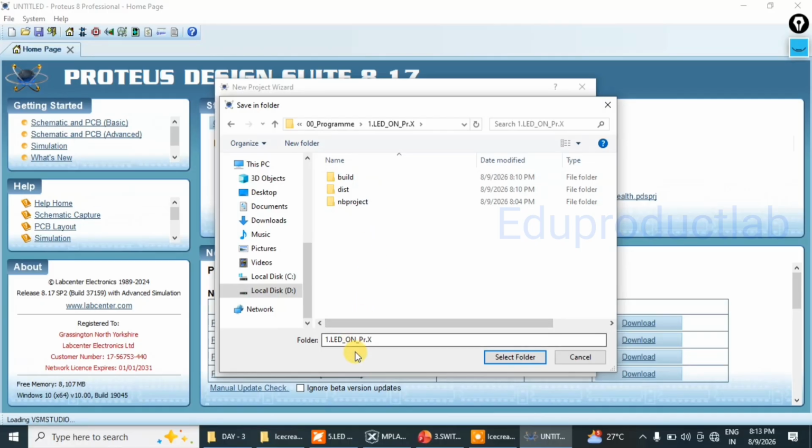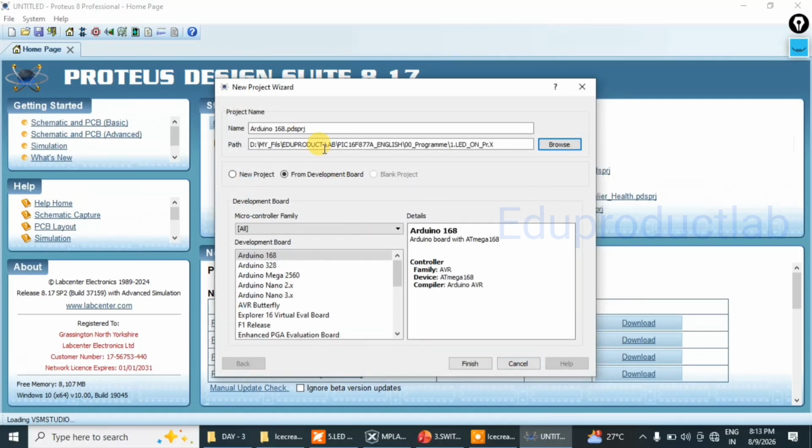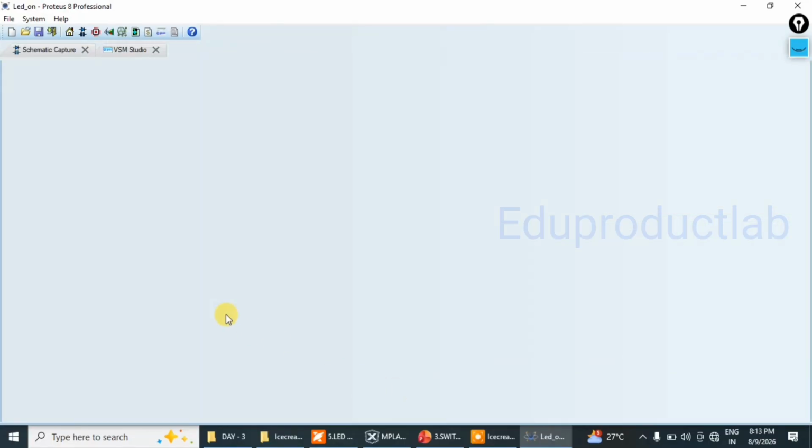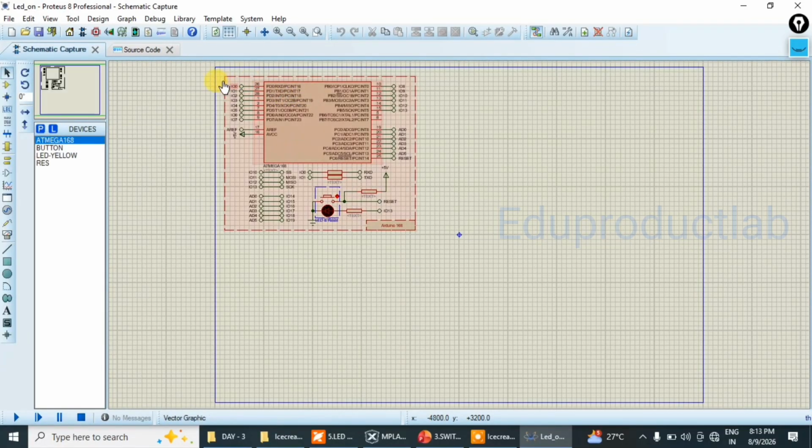LED on. Inside, I want to select the folder. Then the file name is also LED on. I want to mention the file name as LED underscore on. And then I want to click Finish. So a new window is opened. This window already has one schematic diagram drawn. That schematic diagram you can select and remove.